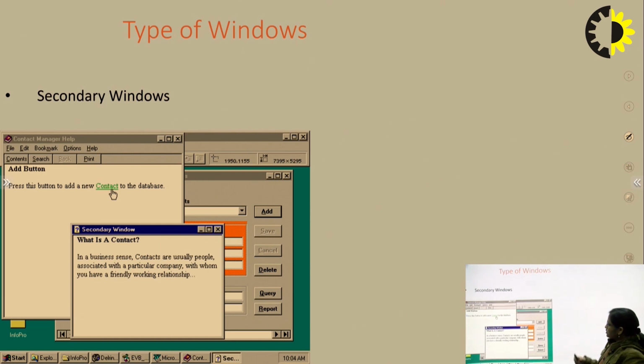Here, if this one acts as our primary window, then this acts as a secondary window. It is basically a message box showing a message related to this. Here, press this button to add a new contact. Here there is a hyperlink. After clicking this, we see this window. So this is the message box that appears when you touch on this contact.